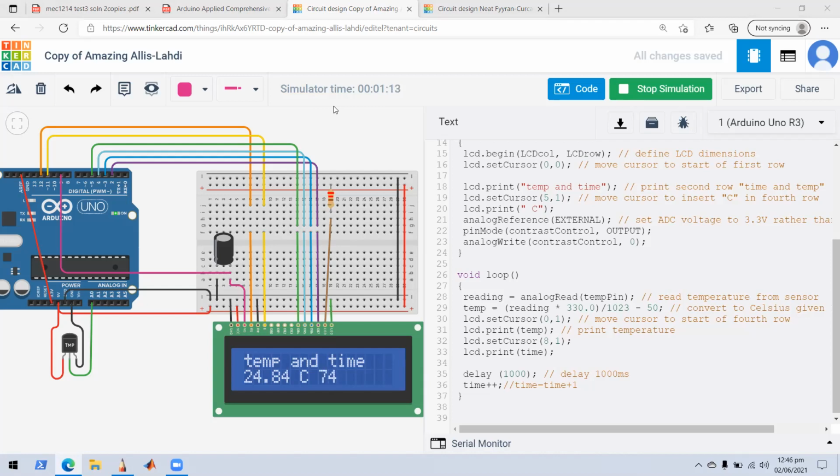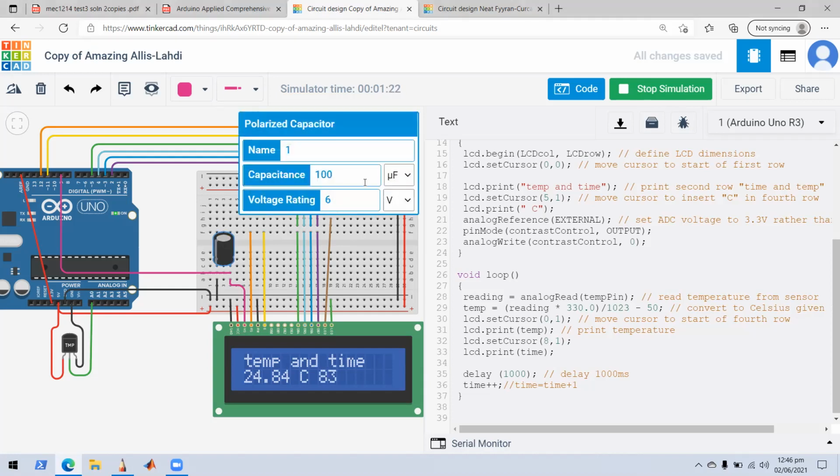Sir, what's the rating of the capacitor? What's the what? The rating? Yes, sir. You can just put it to about 5 volts, right? 5, 6, 7 volts. The rating shouldn't affect it unless it's lower than 5 volts and you send a really high PWM value in here, right? But just keep it reasonable.